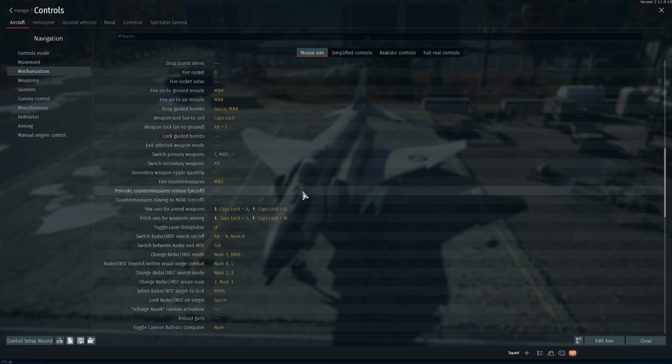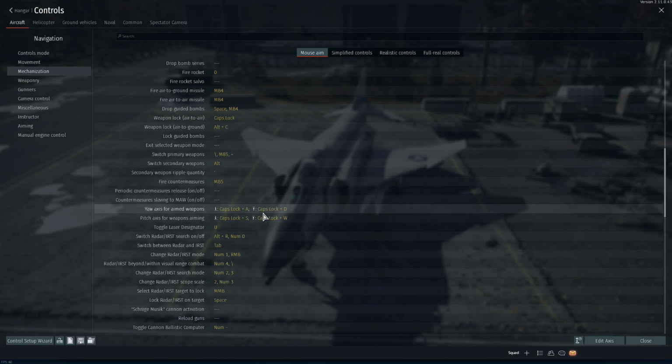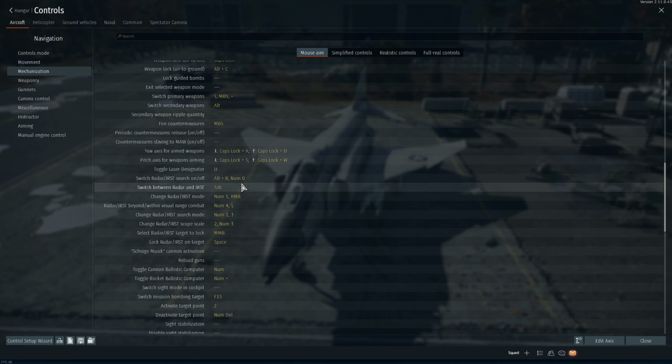Okay, so here we have the yaw axis for weapons aiming and pitch axis for weapons aiming, which is just the way that you guide bullpups, for example, or the KH-23, the AS-20. So basically, I click the caps lock and the AWSD, and it just steers the missile. Okay. Toggle laser designator, of course, because some aircraft need it.